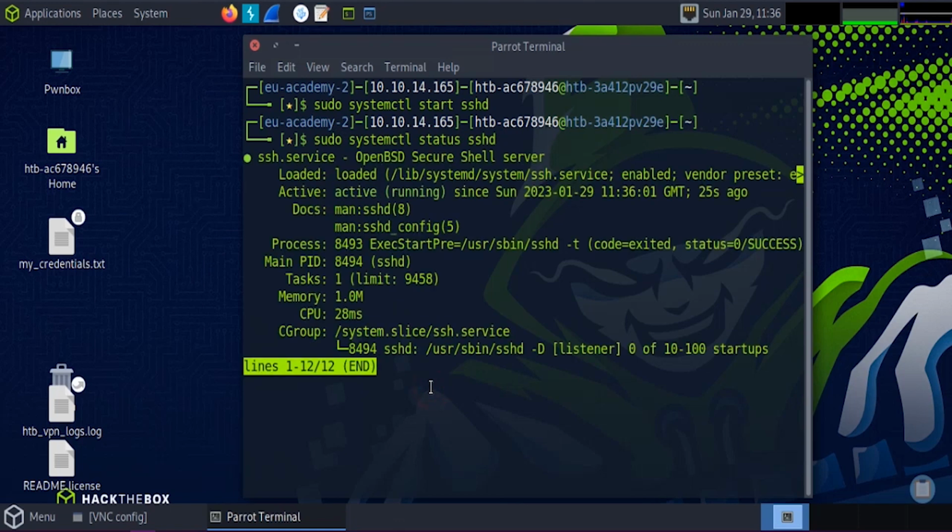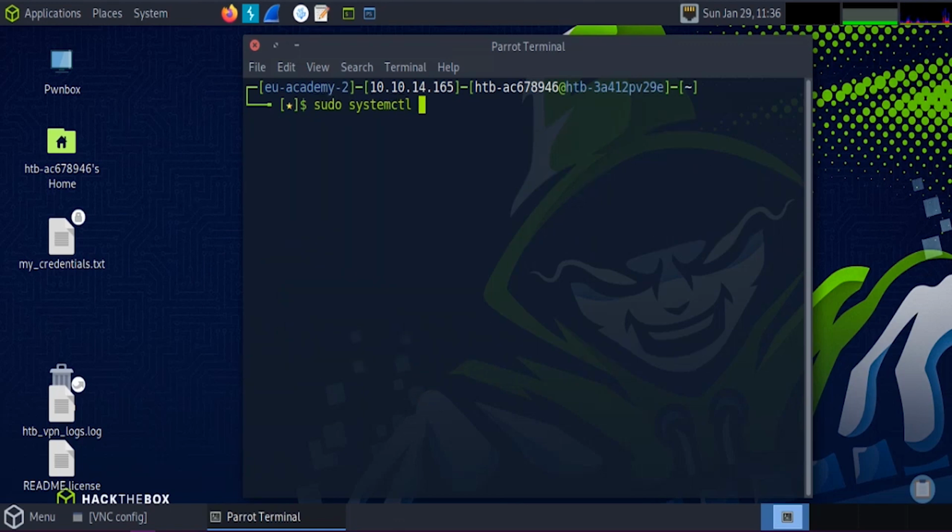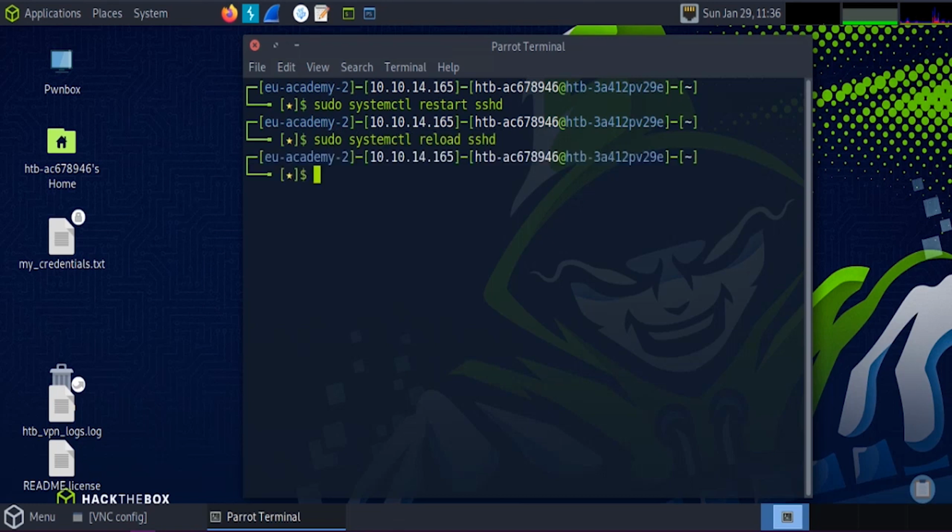Now let's learn the commands that are used a lot. Type sudo systemctl restart sshd. Kill and revive. Another one. Type sudo systemctl reload sshd. Remember that not all processes or daemons can execute this, and it depends on their configuration. Well, if you doubt whether a process can execute reload or not, use this command: sudo systemctl reload-or-restart sshd.